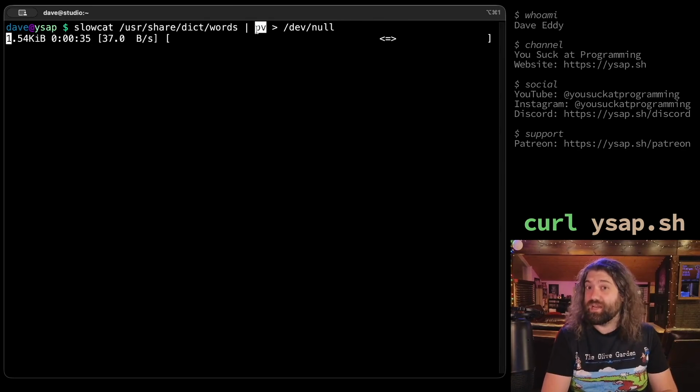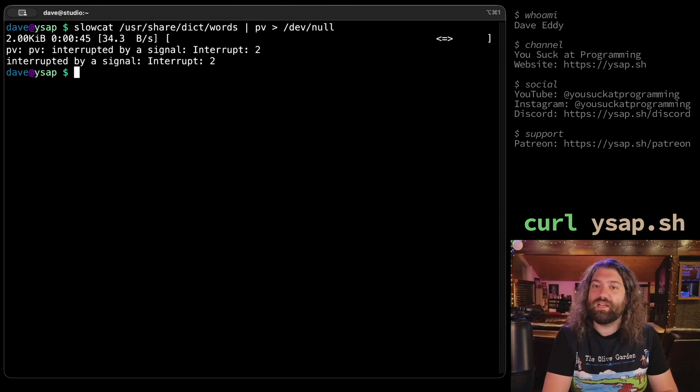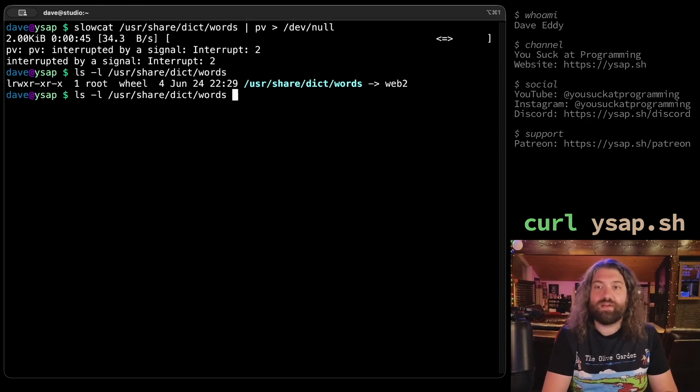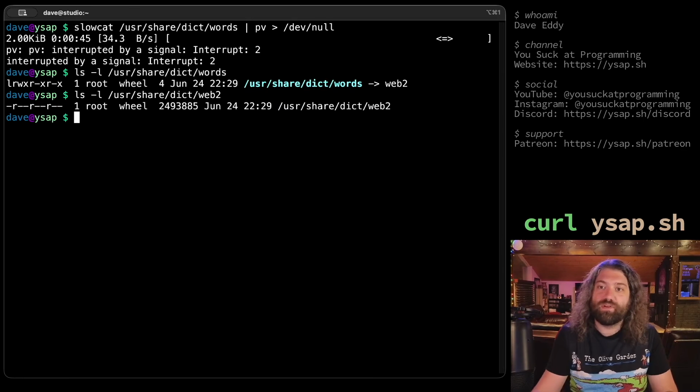We can give it to PV as an argument. PV would normally try to detect it if it was given the name of the file as an argument, but then PV would just read from that file directly. So we can help it out a little bit. If we do an ls -l on /usr/share/dict/words, we can see that it's a symlink. I always forget this, to web2. Let's go ahead and look at web2. Here is the size of the file in bytes. That's how big this file is.